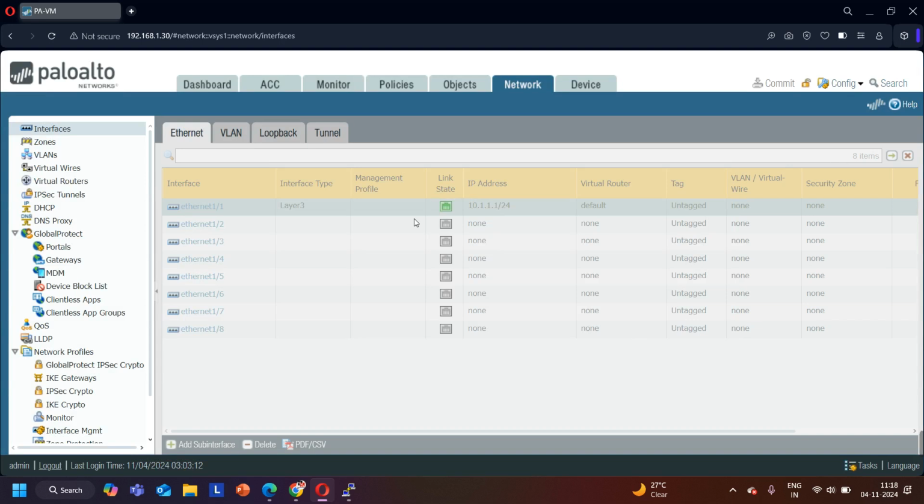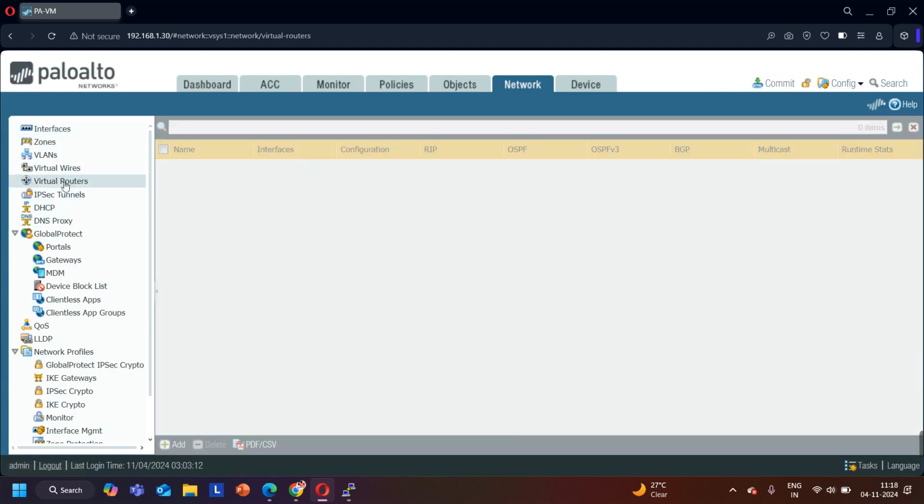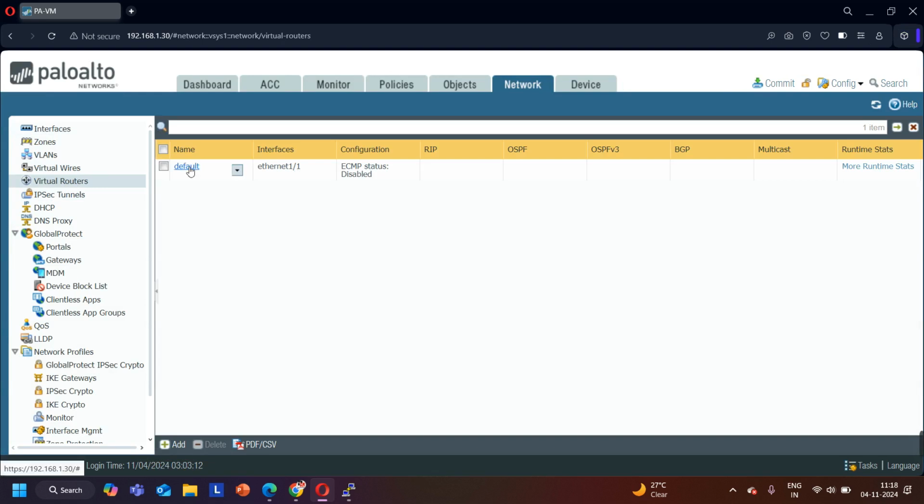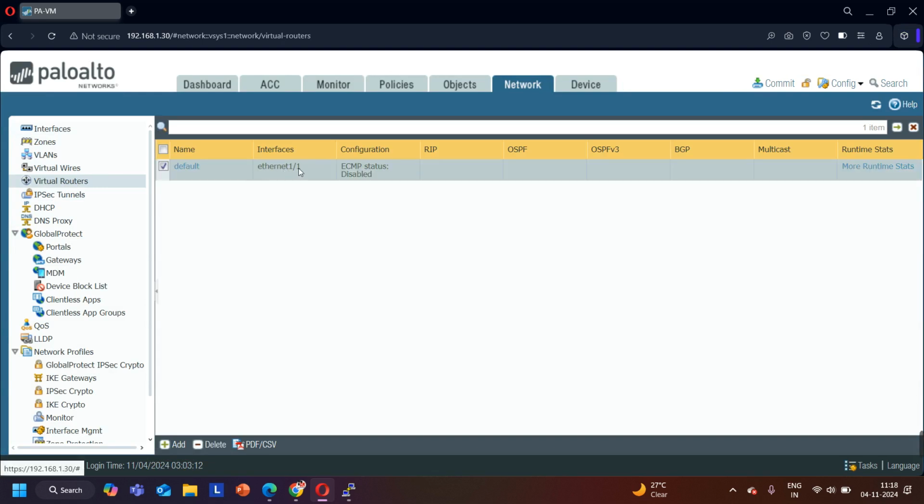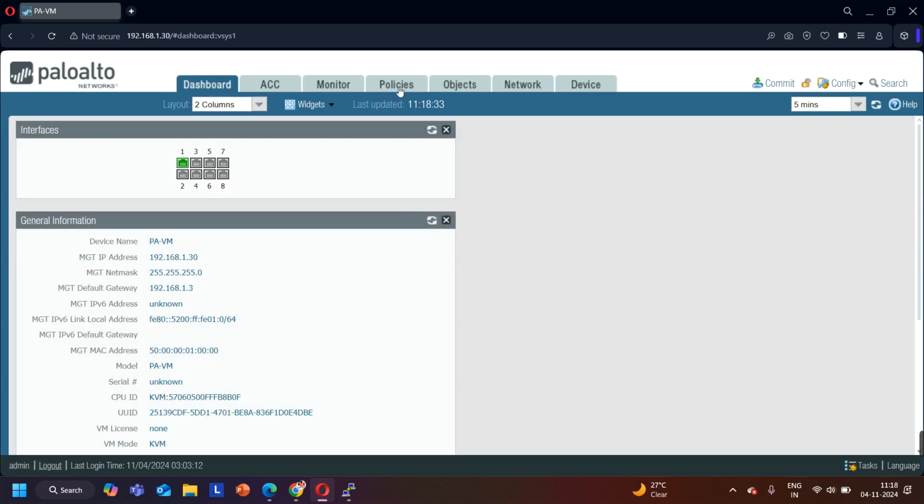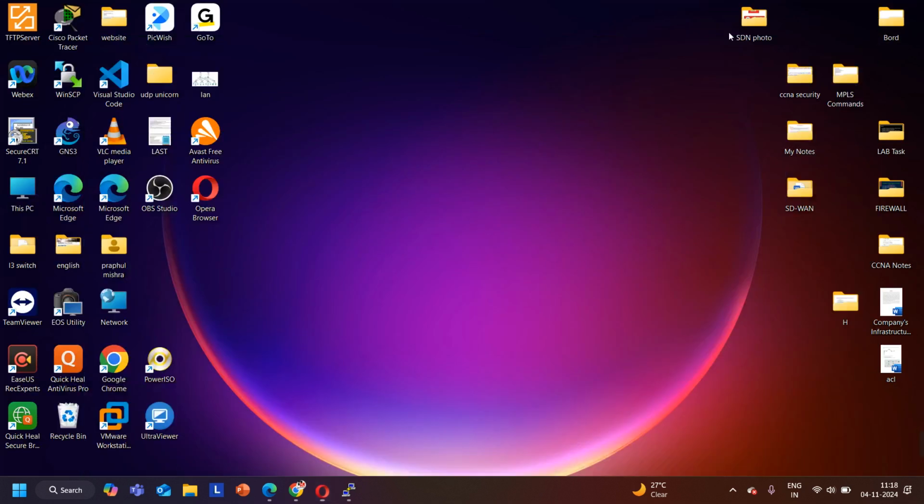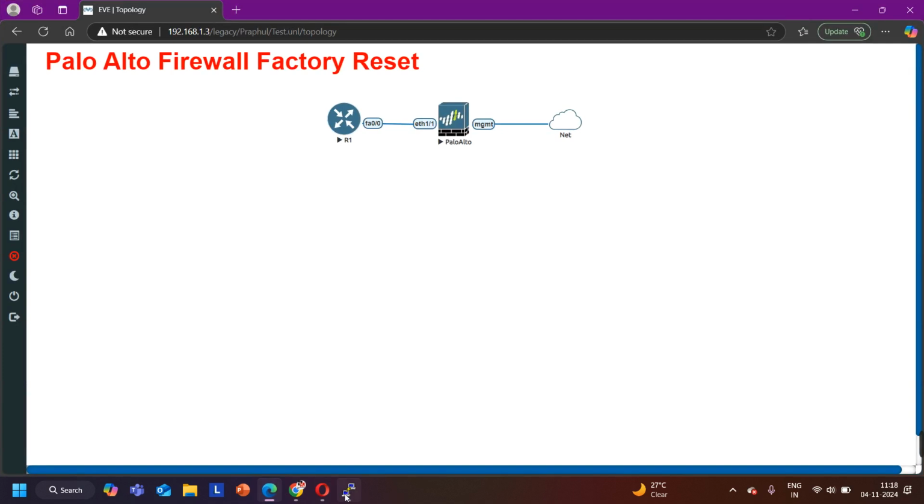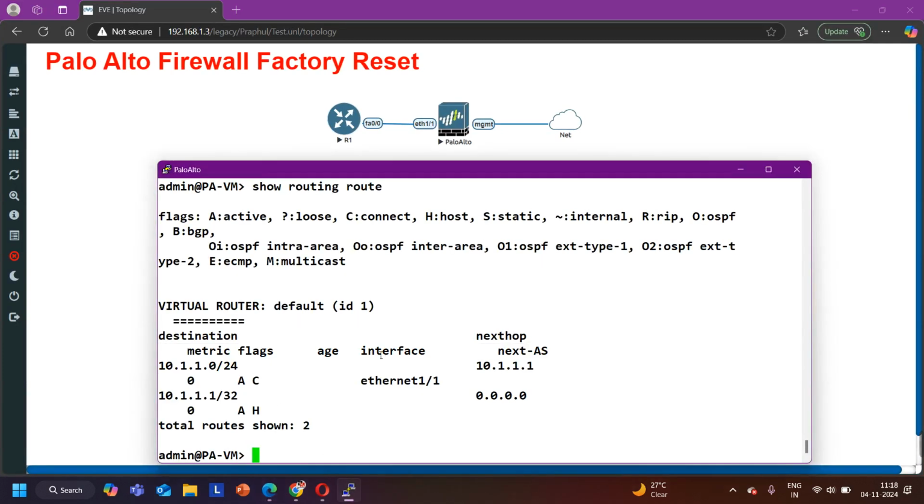So let me say okay, and we have the commit option here. So if you want to check the virtual router, here you can click virtual router, so you can see default virtual router is there. And I have added one interface in this virtual router, which is Ethernet 1/1. Okay, so these are my configuration, and virtual wires there is nothing. Now I am going to reset it. Okay, so guys, to reset this Palo Alto Firewall, I'm going to run command here in the CLI.